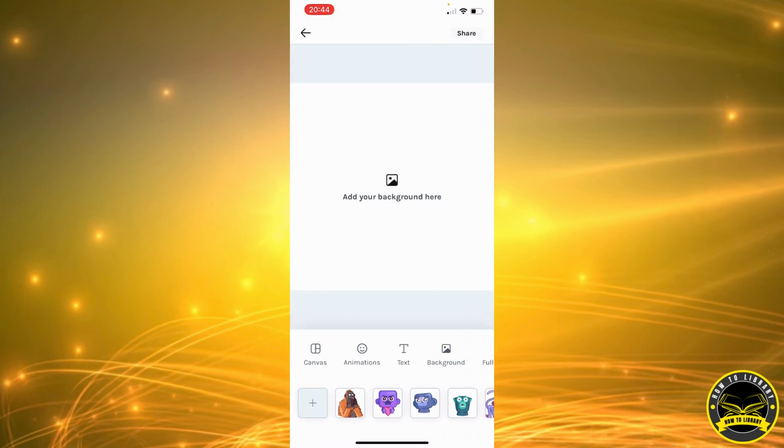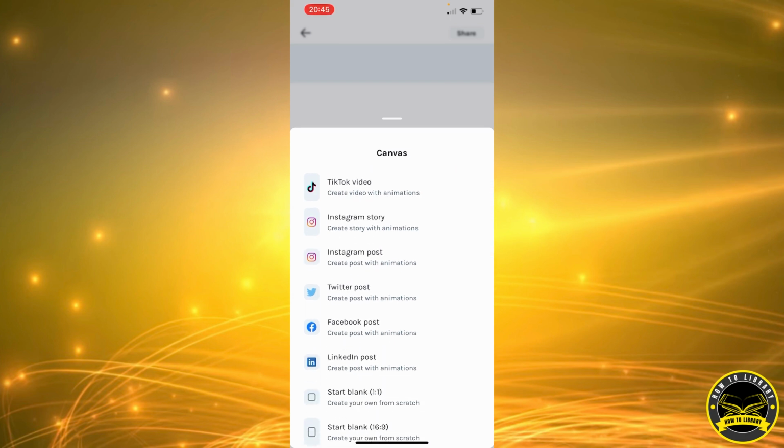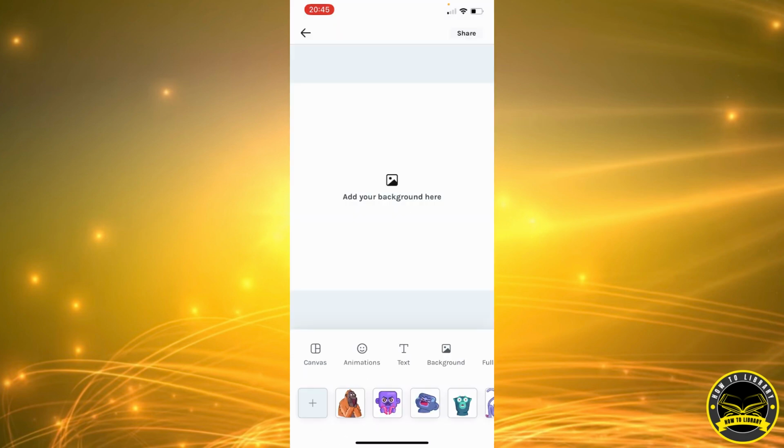As you can see, the options here we have are canvas, animations, text, background, and full screen. And we do also have some additional animations below. If you click on canvas, you're going to see all the canvases that are available for a TikTok video, Instagram story, Instagram post, Twitter post, Facebook, LinkedIn, blank with one ratio and blank with another ratio. So we've already selected our canvas when we clicked on Twitter post.